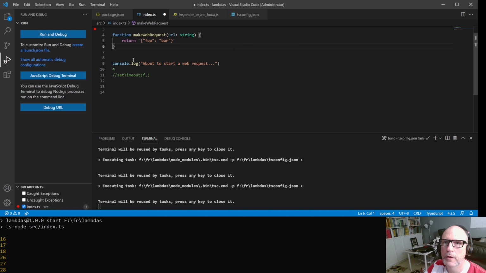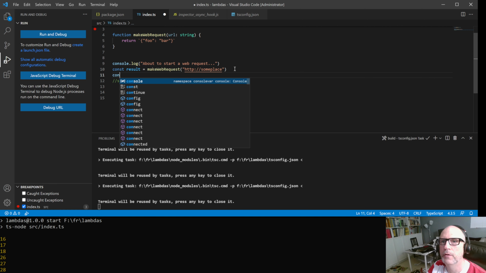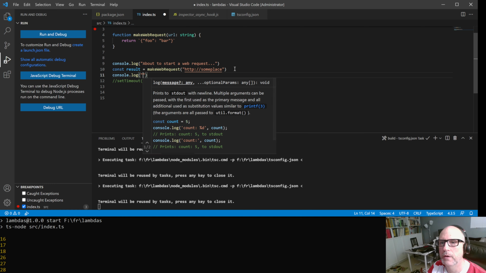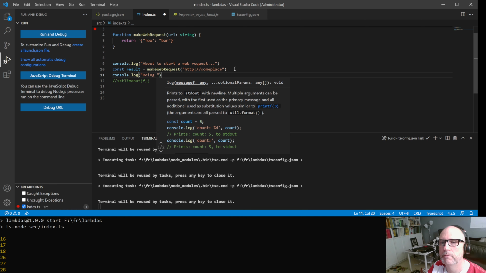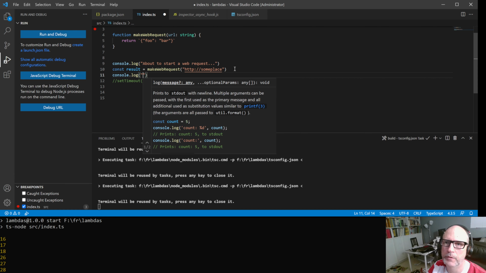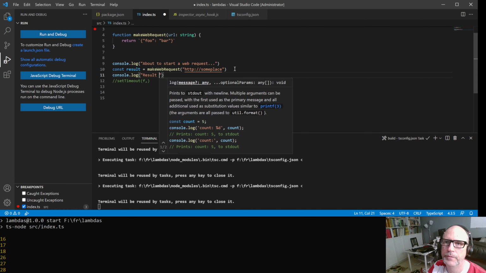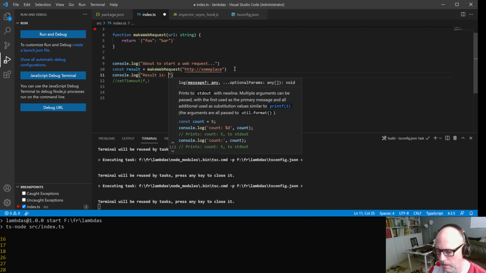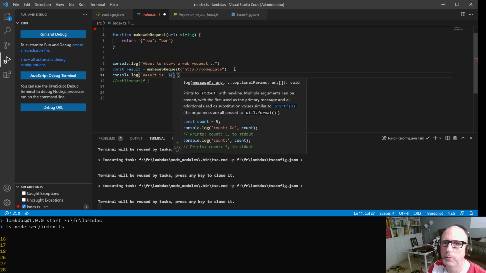So in a sequential world, you would call makeWebRequest to some URL, HTTP someplace. And then we would get back the result. Result is equal to that. And then we'll say console.log, and we'll output it. We'll say result is, and we'll put in result.